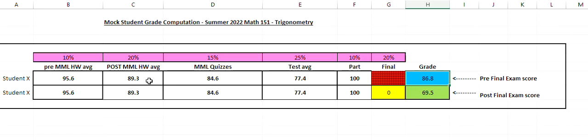Notice that all it would have taken is for your post My Math Lab homework to only have been 88.3, not 89.3, so that if you went in with an 86.6, the 0 on the final would be a 69.3, which would be a D. That's not good. To go in with a high B and get a D in the class, obviously you want to do better.